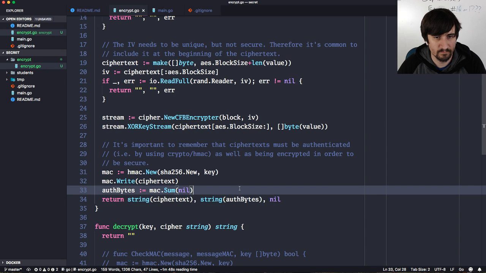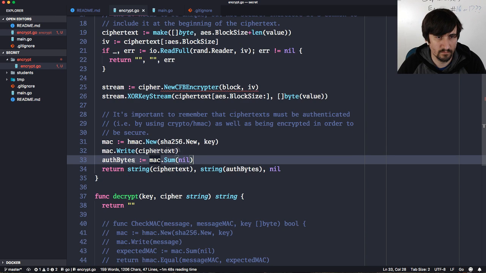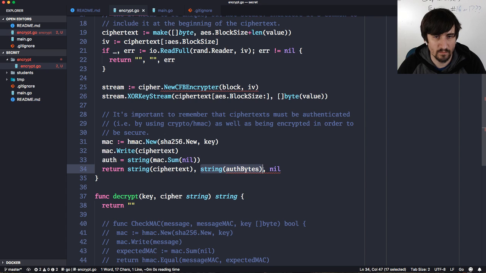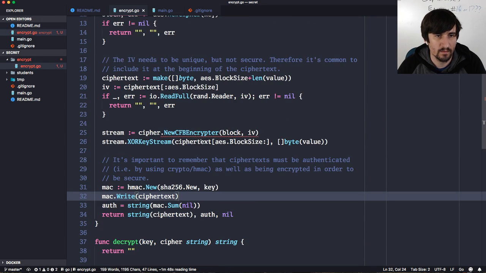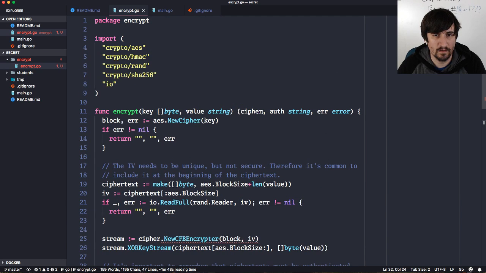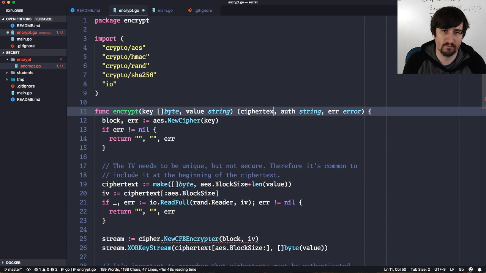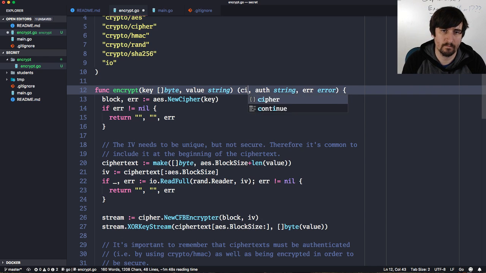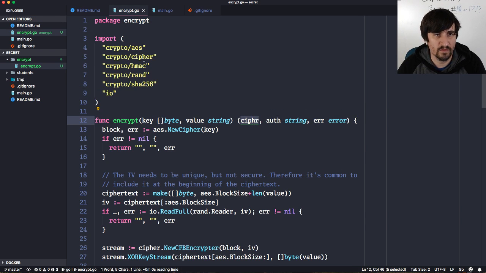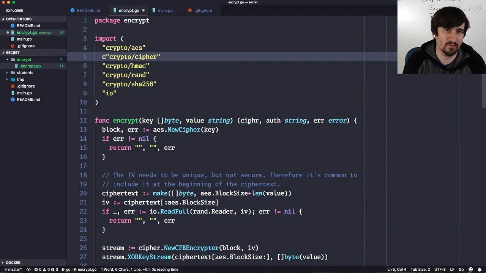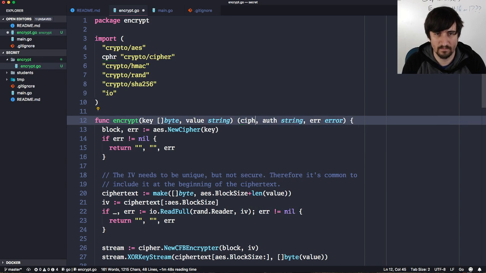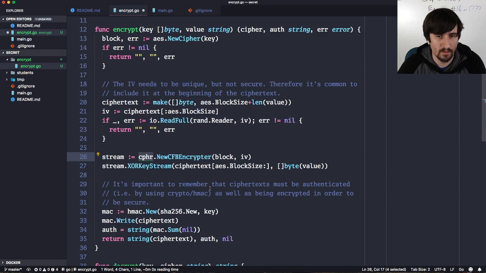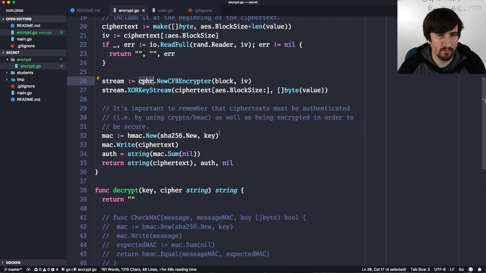And of course, I guess I could just do auth equals string of whatever is coming back from this and return auth here. And that can't be, that's annoying. It's super annoying that I can't use the term cipher because it's the package name, but I could do something like that. Do I use the cipher package anywhere else? I don't think I do.